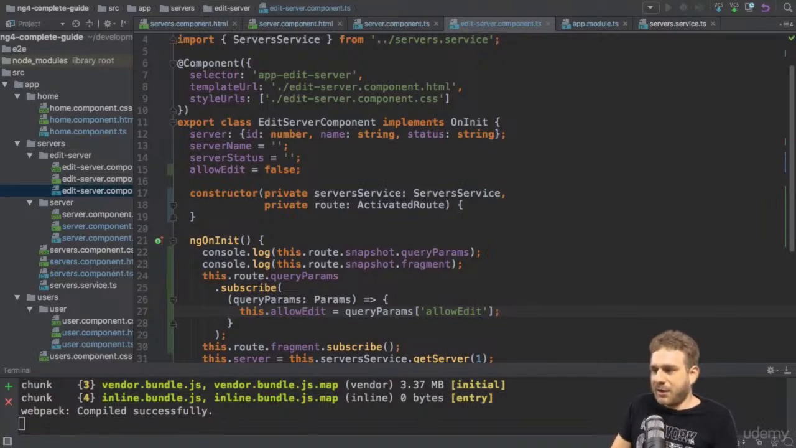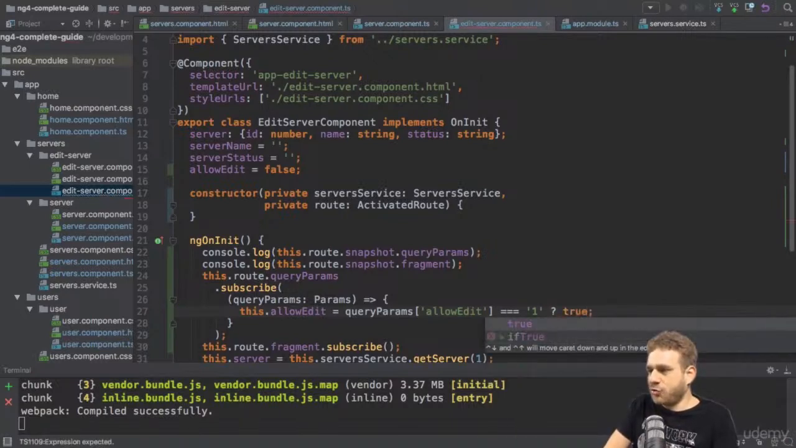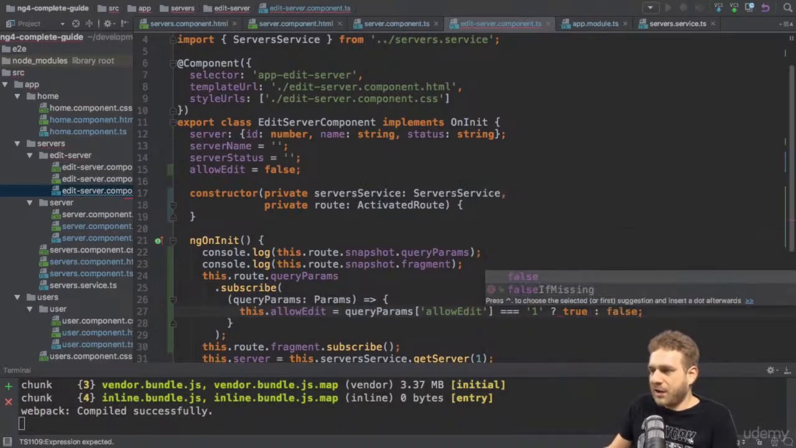And now this either is 1, string of 1, of course you could also pass true as a string here, in which case I want to set allowEdit to true. If it is not 1, I will set it to false though.